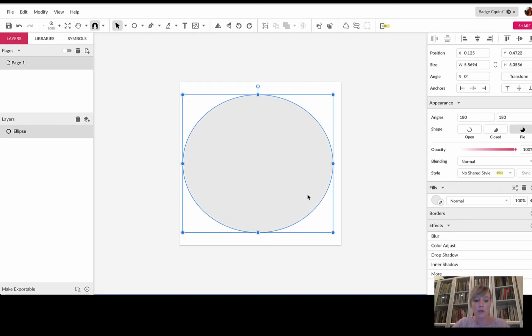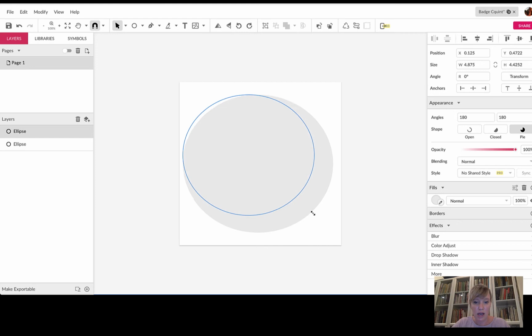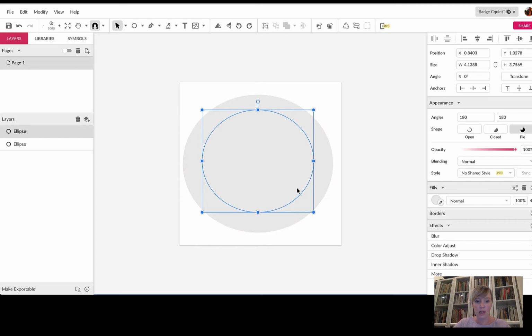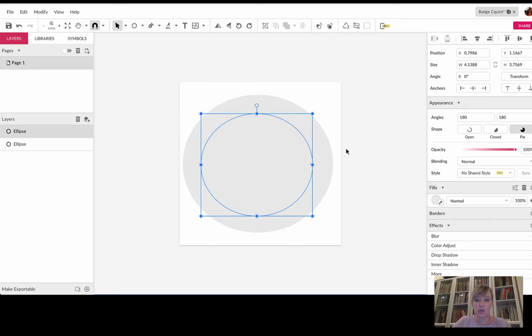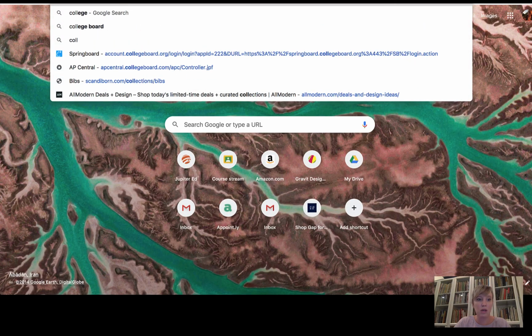Okay, and once you do that, let's go Command C, Command V to copy and paste. Hold down Shift and reduce the size. So you're just essentially making another circle that is inside the first circle. All right. Now you can't really see the colors because they're both gray. So let's jump over to this website.